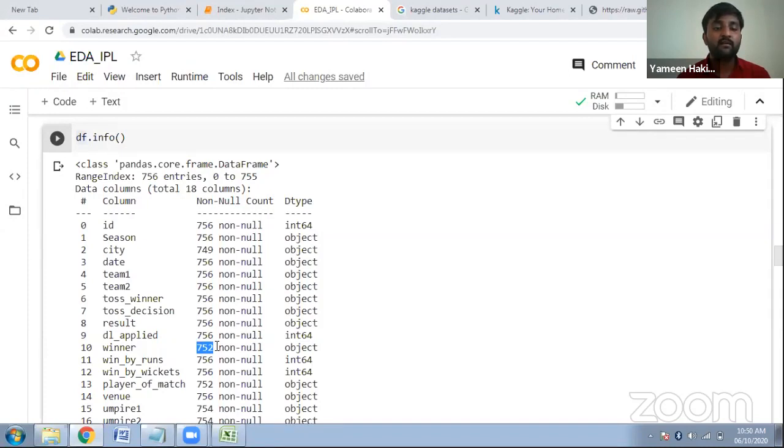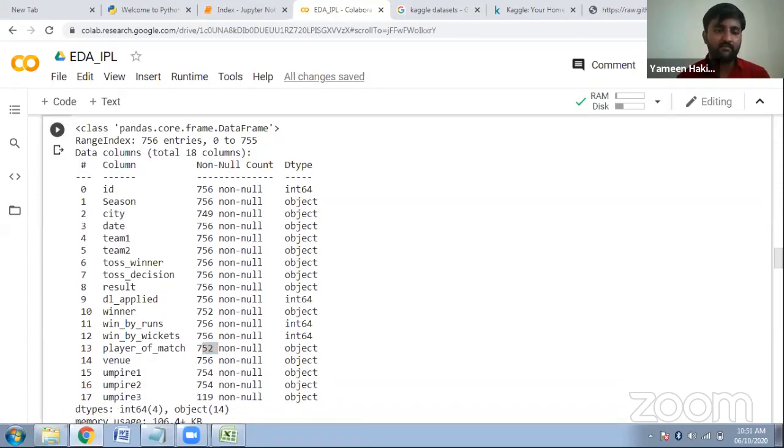So there are 4 winners missing. Again here, 4 player of the match values are missing. It may happen that the matches get suspended due to heavy rain. That's why these values are missing. But if you want to check how many values are missing, info gives the information.